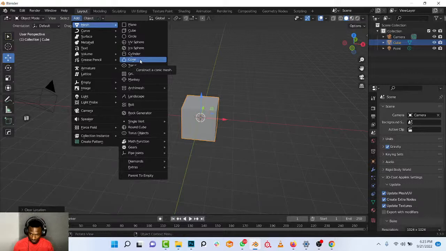Some of the default shapes you can add are the plane, cube, circle, UV sphere, icosphere, cylinder, cone, torus, and monkey. For me, I have some other shapes here. That's because I've activated some add-ons in Blender, which is not necessary for now.